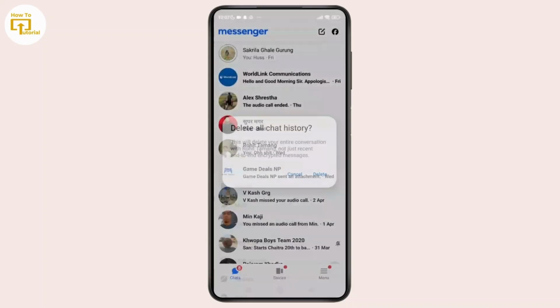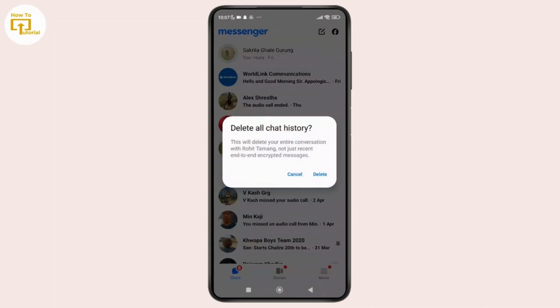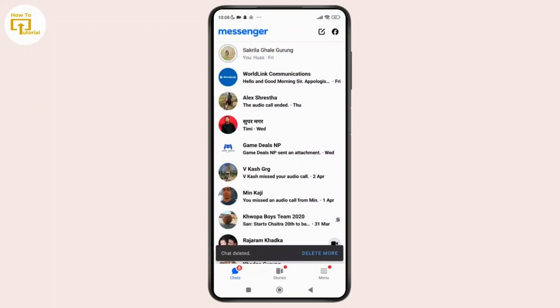So simply tap on that. And here on the confirmation message, just tap on delete. And once you do that, all your chat history and your call history will be deleted. Unfortunately, there isn't a direct function or a button to delete all history of calls at once, and that's all there is to it.